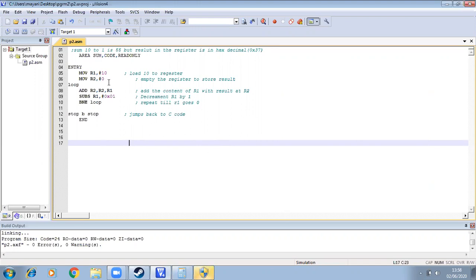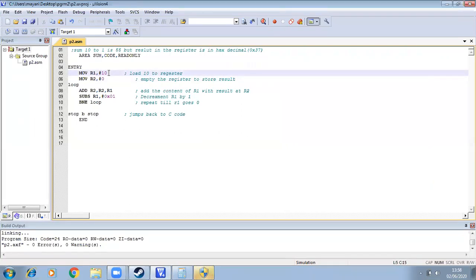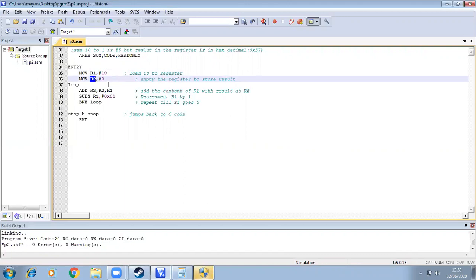So in this program, we have taken two registers, R1 and R2. R1 is initialized to 10. I will go on decrementing the count of R1, and I will go on adding that to another register. Finally, the result will be present in the R2 register.